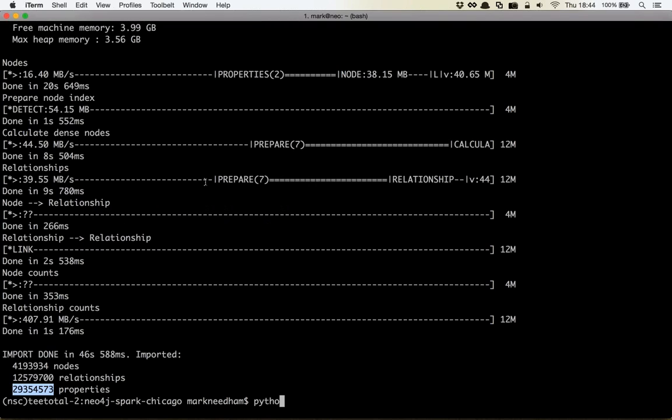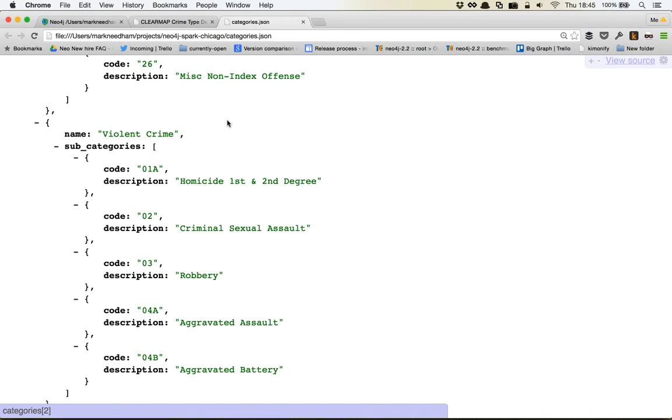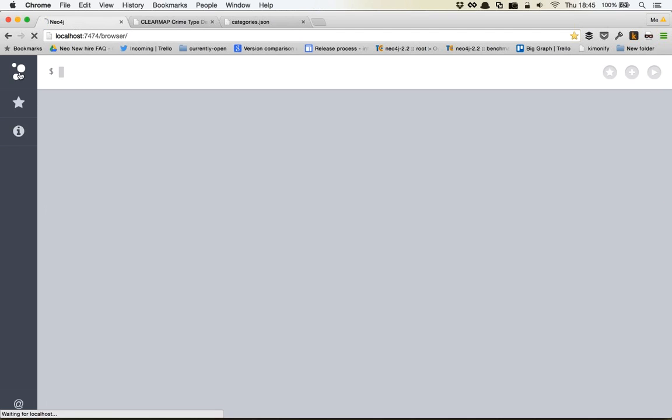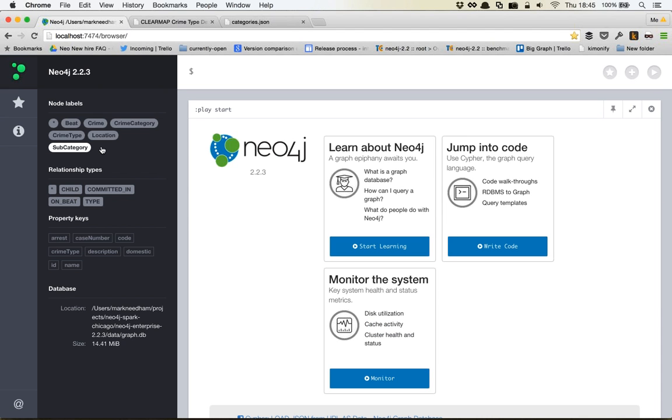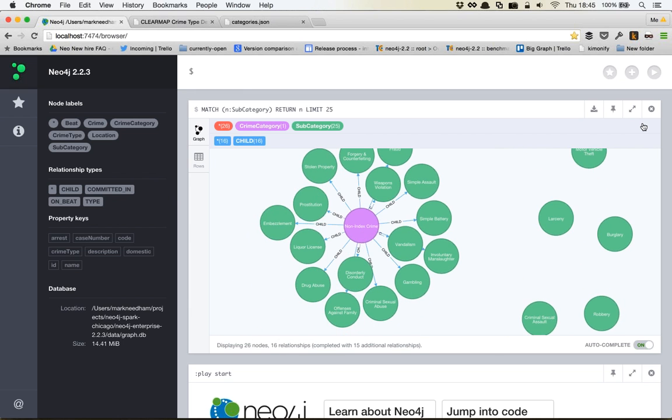If we go back to our command line, this is all we do. Go import categories, and then it does it. We're not actually printing any outputs. If I go back in here, we can then have a look and see. Okay, cool. We've got some subcategories, so we can open those up. We can expand that out.